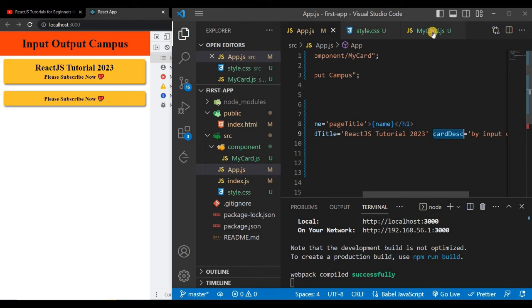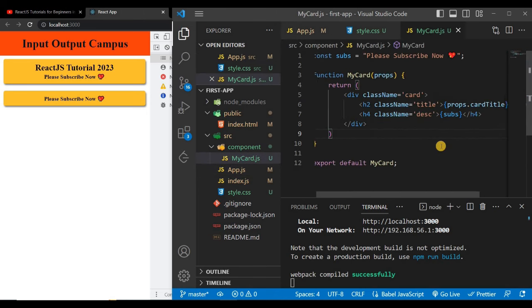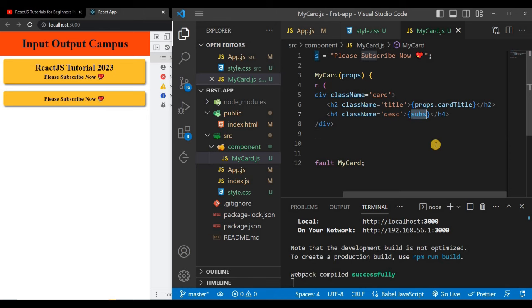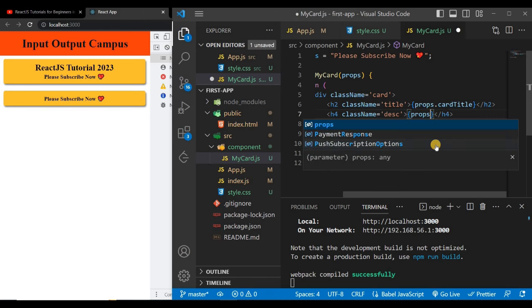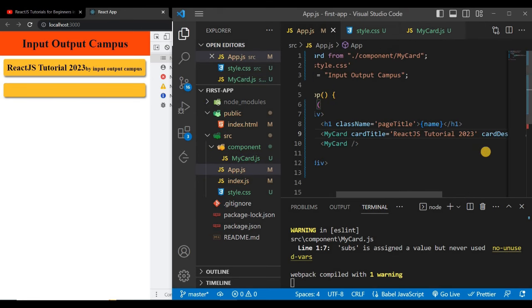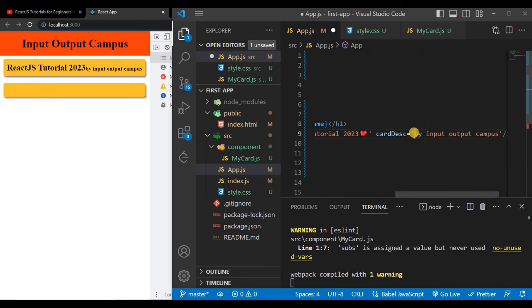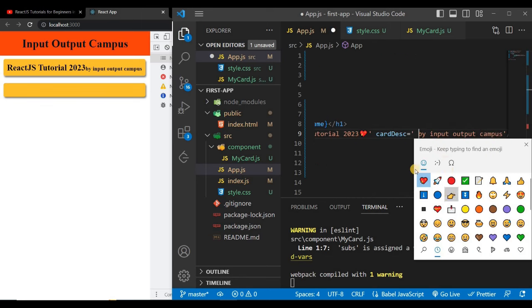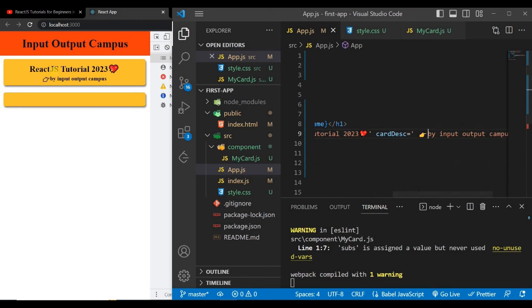Now we'll change this description by this card description. Just copy this cardDescription and write the same thing here, like props.cardDescription, and then save it. And you can see here ReactJS tutorial by Input Output Campus. Okay, just add this love symbol here and here give a hand symbol. Save it and you can see the result.